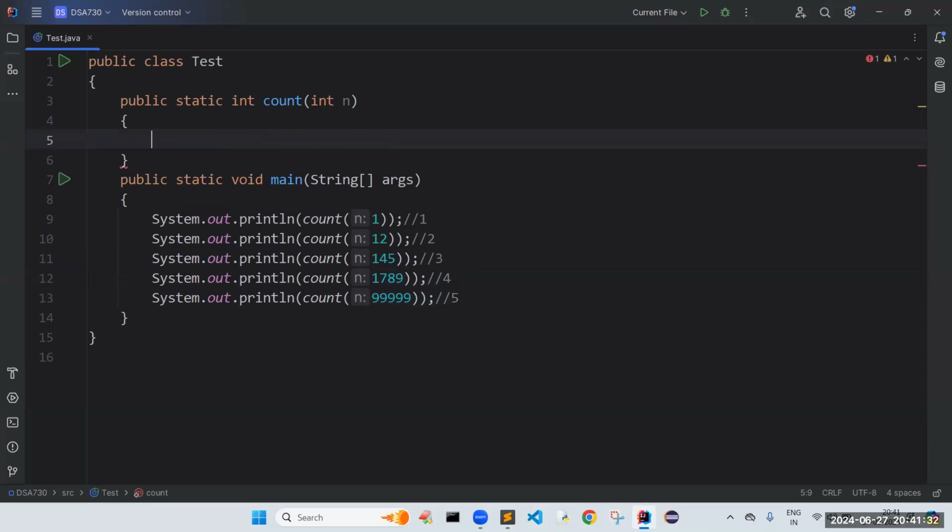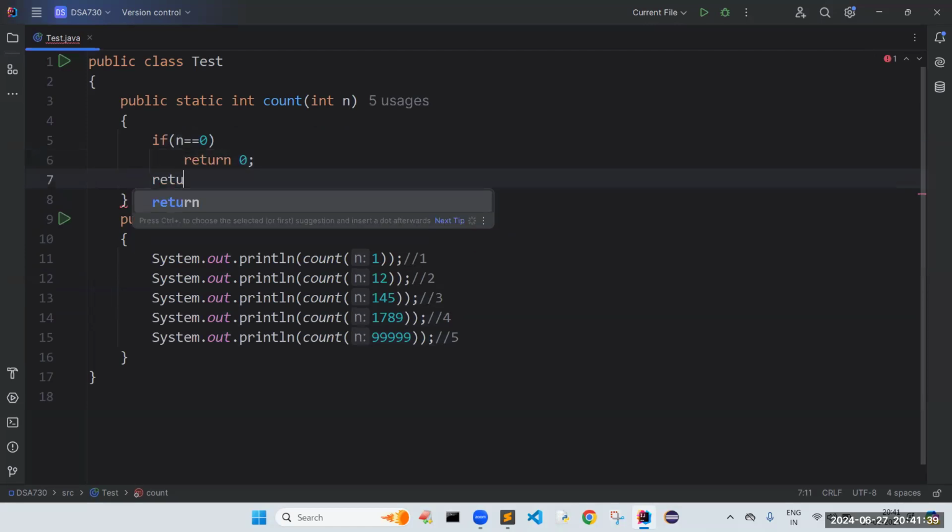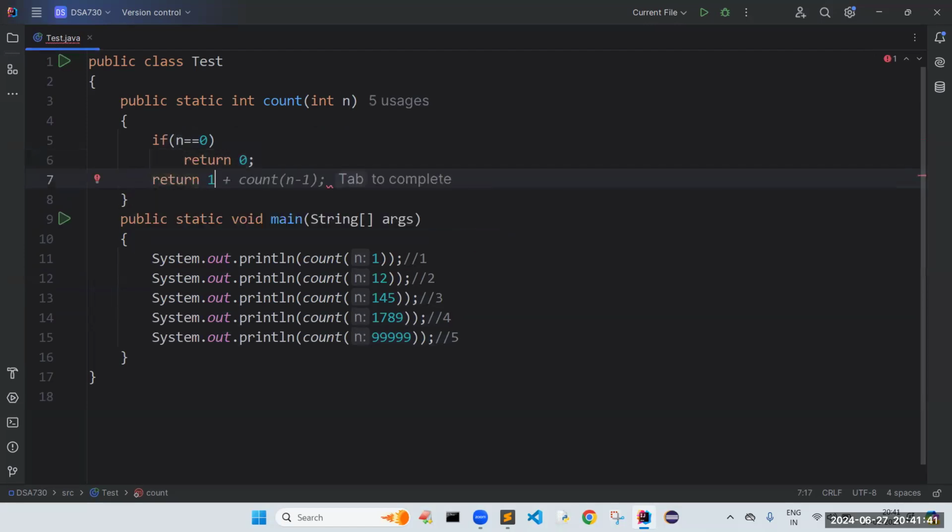Yes. So if the number is 0, how many digits are there? Simply I will return 0, sir. Otherwise, 1 plus count of n by 10. Sir, how is it going to work? Just by taking one example, I am demonstrating.